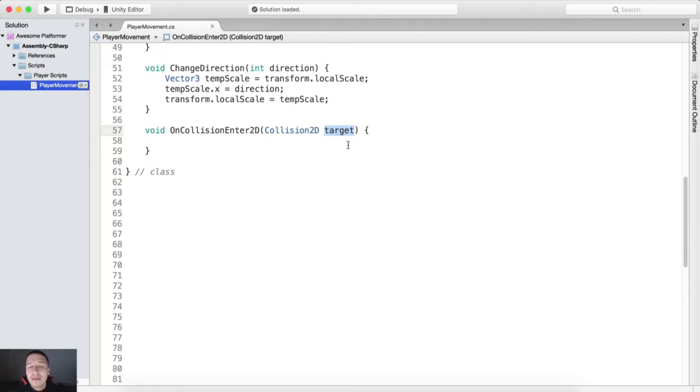Now, this target, this is my name. You can name it Carl, you can name it Kenny, you can name it however you want. I usually name it target. One really important thing to know is that you need to spell this correctly. And let me show you what I mean.